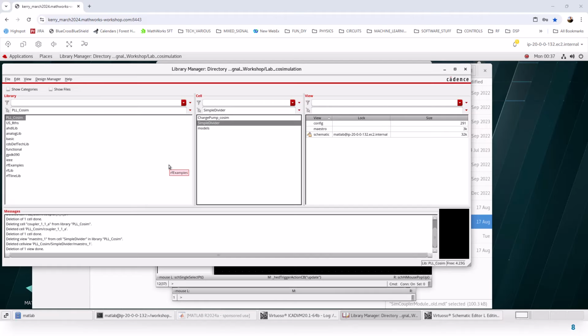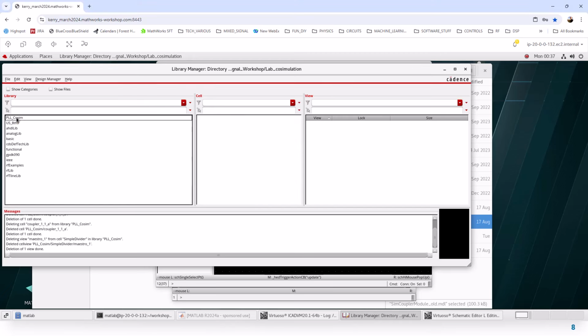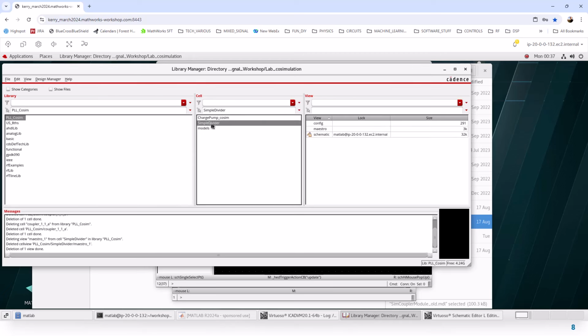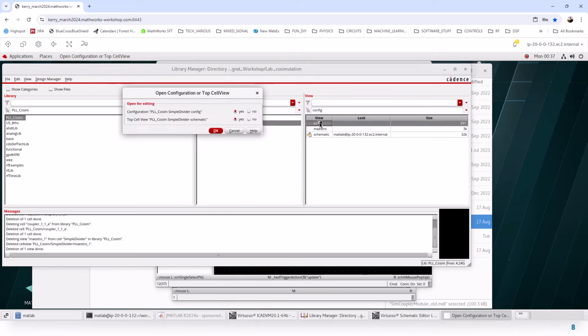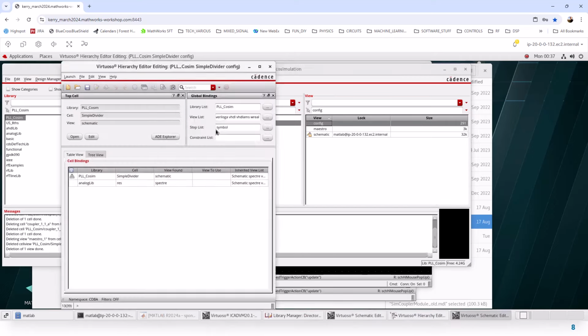Okay, so now we're over in Virtuoso. I am on Linux running under an AWS instance, and I'm going to open up my design. I'm going to start with the co-simulation configuration on the Cadence side, and then later we'll get to the Simulink side. So I select PLL CoSim as my library, my simple voltage divider circuit, and then I'm going to open up config view in edit mode.